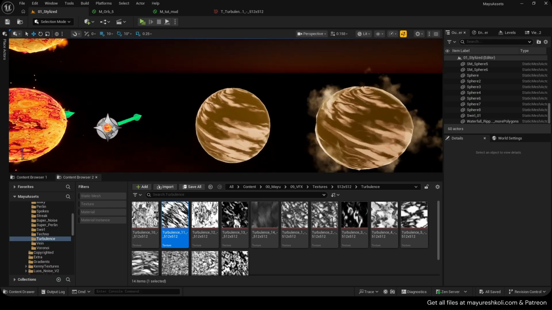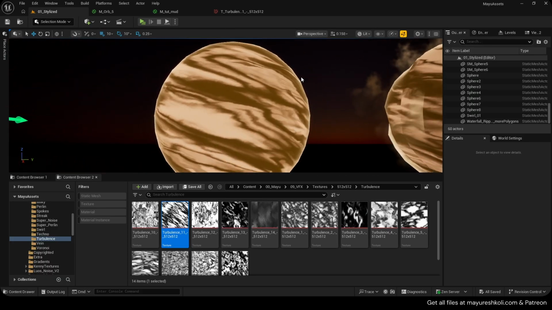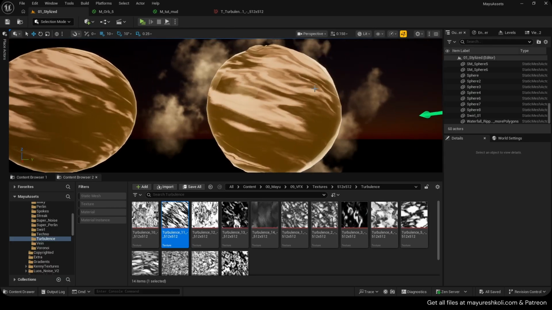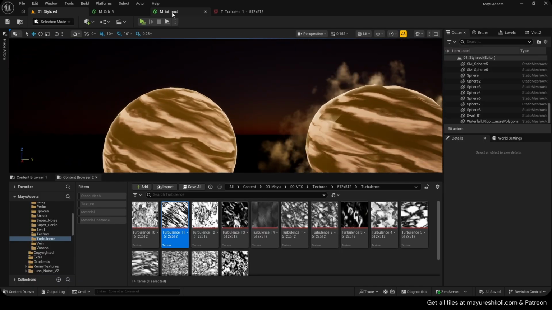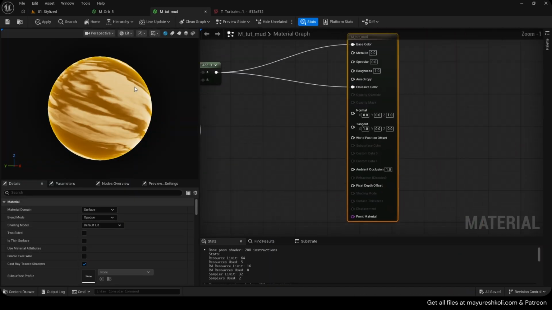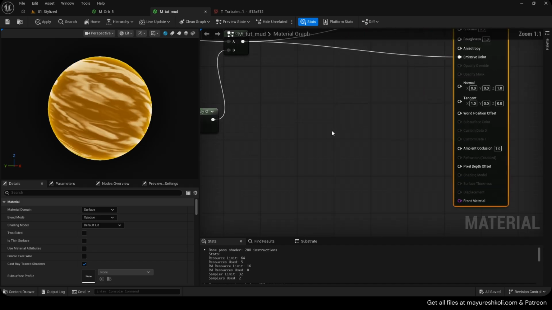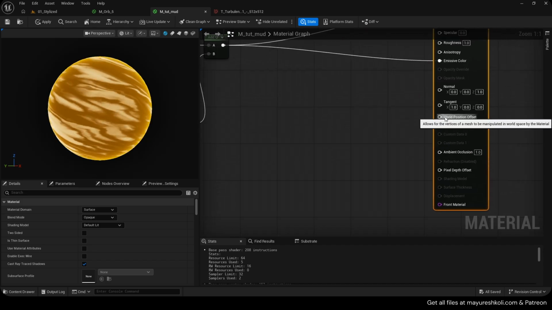Next thing you will see is there is some distortion happening. I think it's much more visible in here, the distortion. So we'll create the distortion first, and then we'll play around with the colors. To create the distortion, we will use World Position Offset.